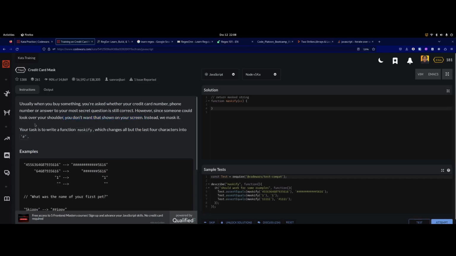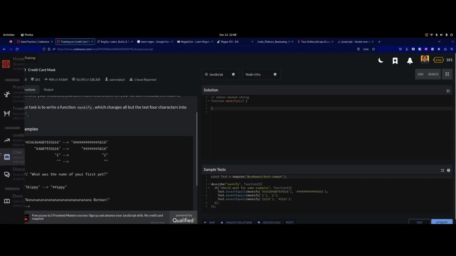Instead, we mask it. It says your task is to write a function called maskify, which changes all but the last 4 characters into pound signs. So what we're trying to do is take this credit card number and mask everything except for the last 4 digits. Our input is going to be this, and we want this as an output.